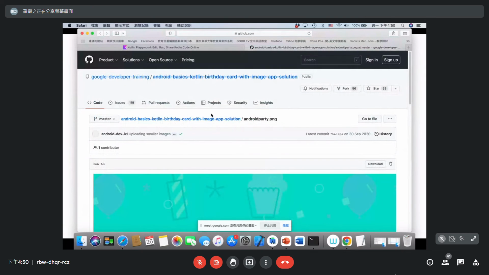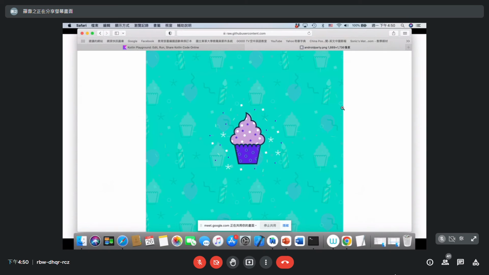This file is just placed in GitHub. So we can select download. I want to download it. By default, when you click download, this file will be placed into the downloads folder.